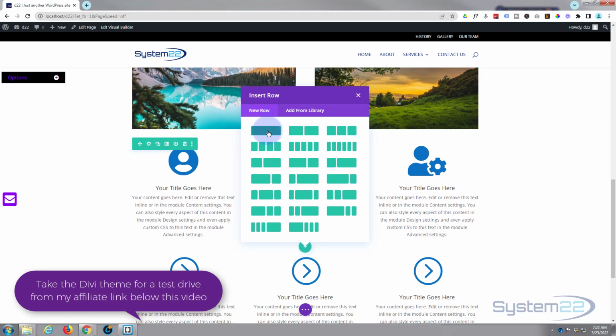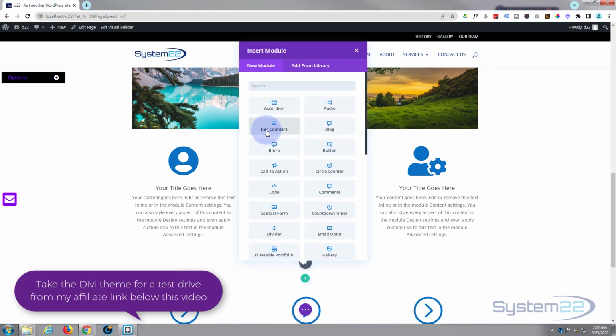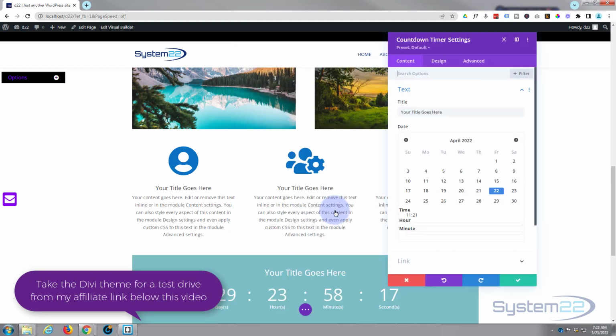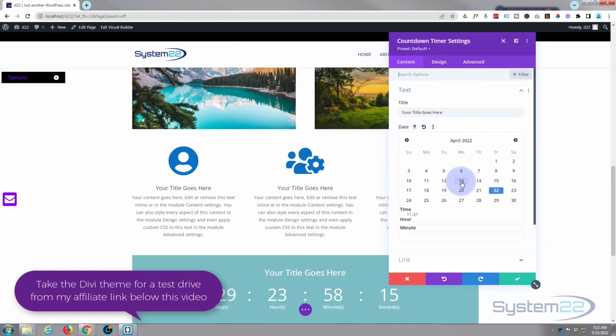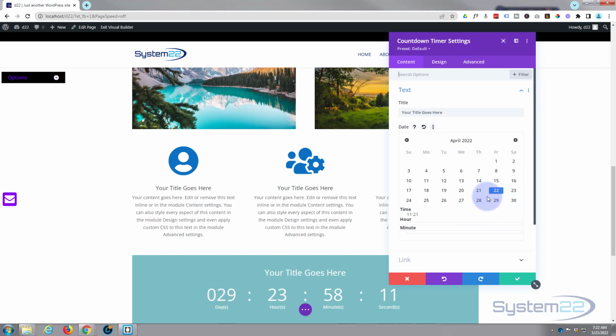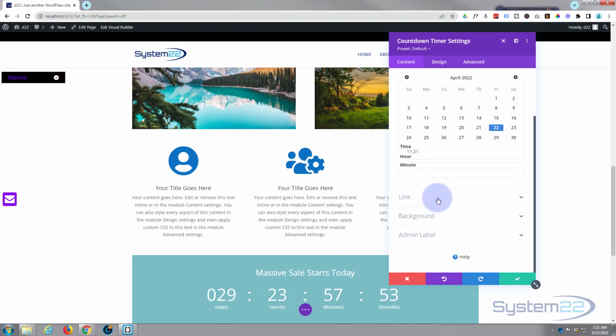I'm going to make it a single column. Inside that column, I'm going to put our countdown timer. There it is right there. Now obviously here you can set the date that you want to set. I'll leave that just like that. Put whatever title you want in. And as you can see, that's put that down there. I'm going to roll down.